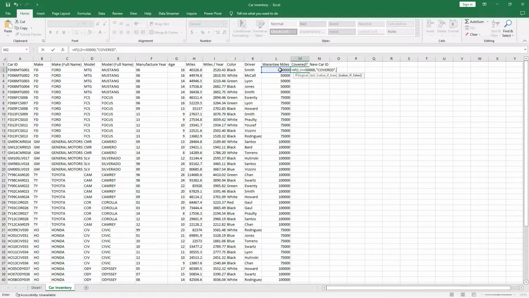Then I click comma. So what if the value is false? What if the value is greater than 50,000? I'll write not covered. The insurance company will not cover such. Then I click enter. So this is covered.